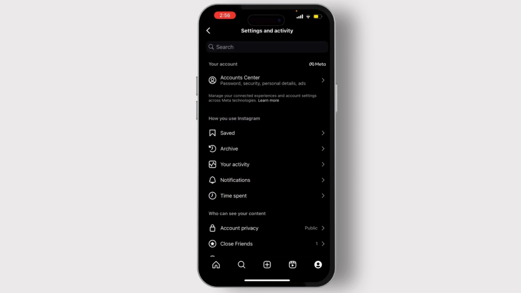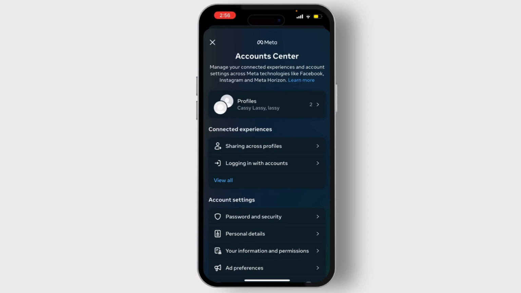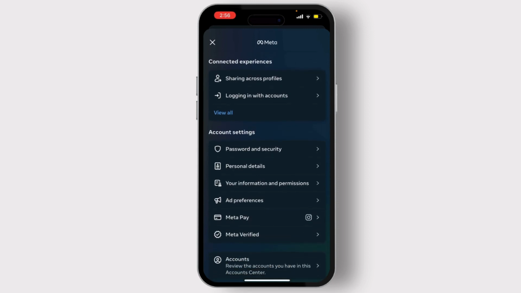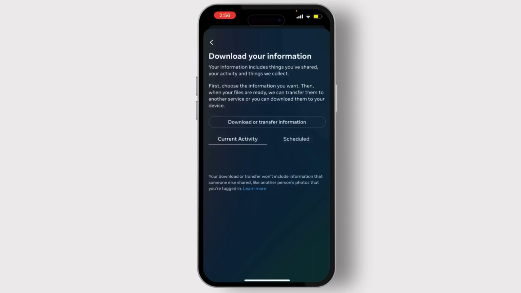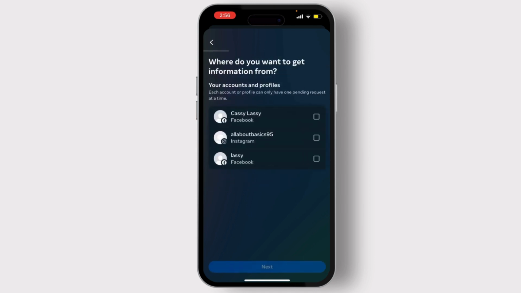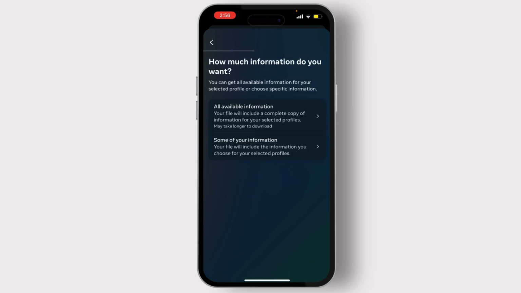From there, select Account Center and then hit on your information and permissions. Then select Download your information. Now click on download or transfer information and select the appropriate application.